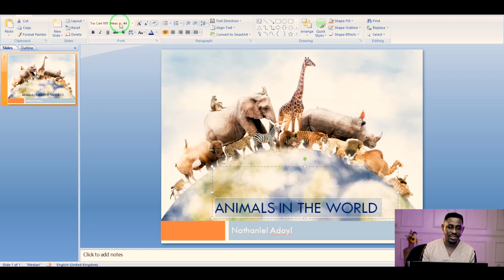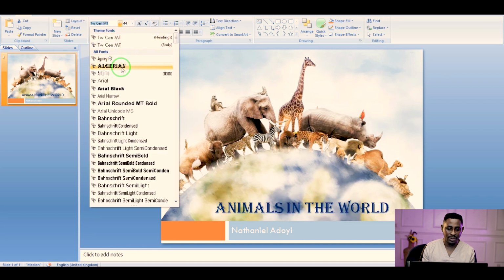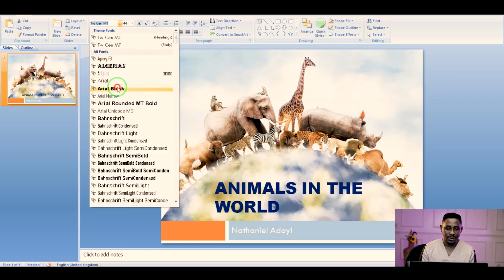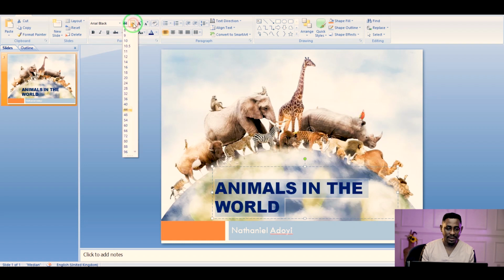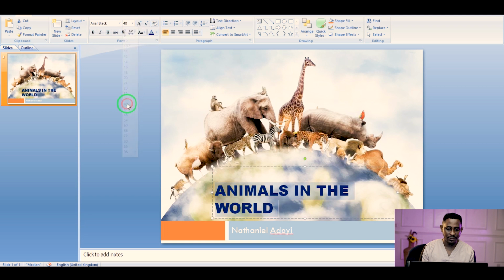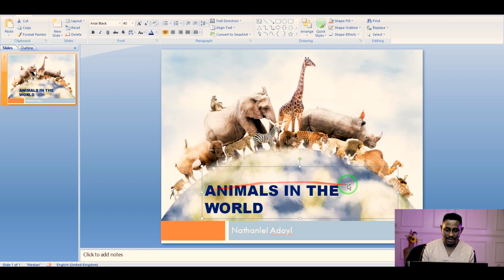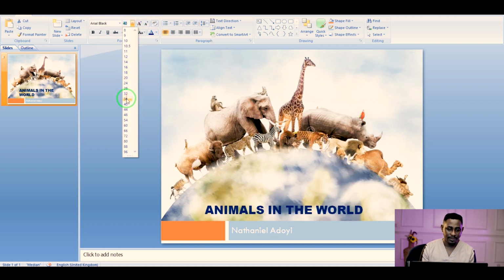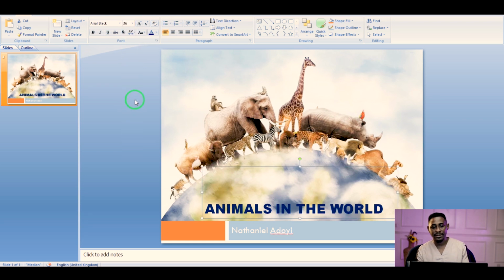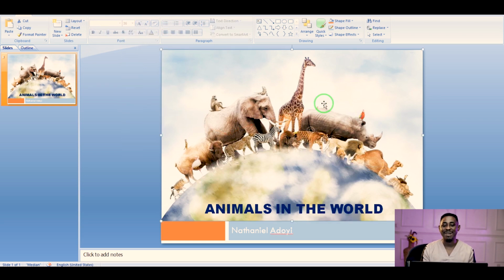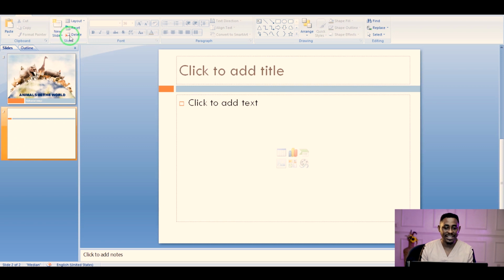Maybe we just need to change the font to a better font. So let's use Arial Black, but let's reduce the font size from 44. Let's reduce to 40. Let's still reduce to, yes, I think this is fine. So I love my first page of my slide. So the next thing is to insert a new slide. So I'll just click insert a new slide.